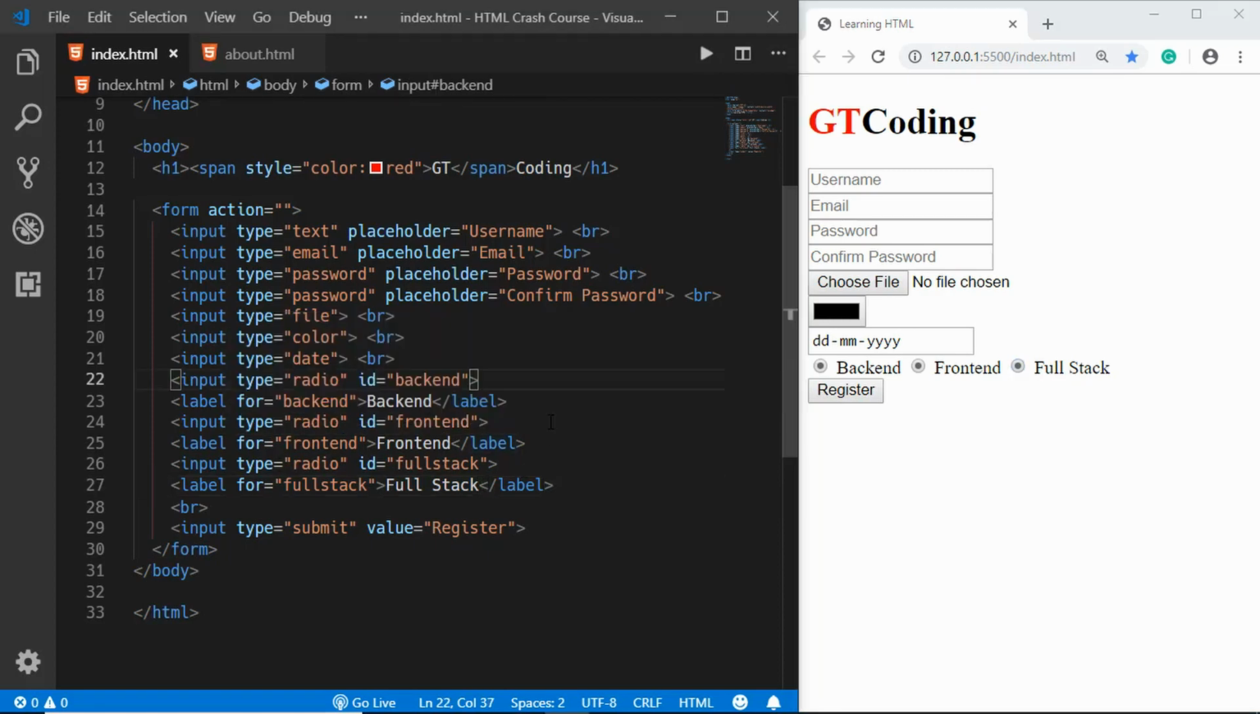So here we have to add one more attribute called name, and we have to set the same name for all these three radio buttons. So we'll name it developers, and we'll just copy this from here, and we'll paste it over here and here. So now if I click on this, we can see that backend gets selected, and if I click on front end, backend gets deselected, and we can select one at a time.